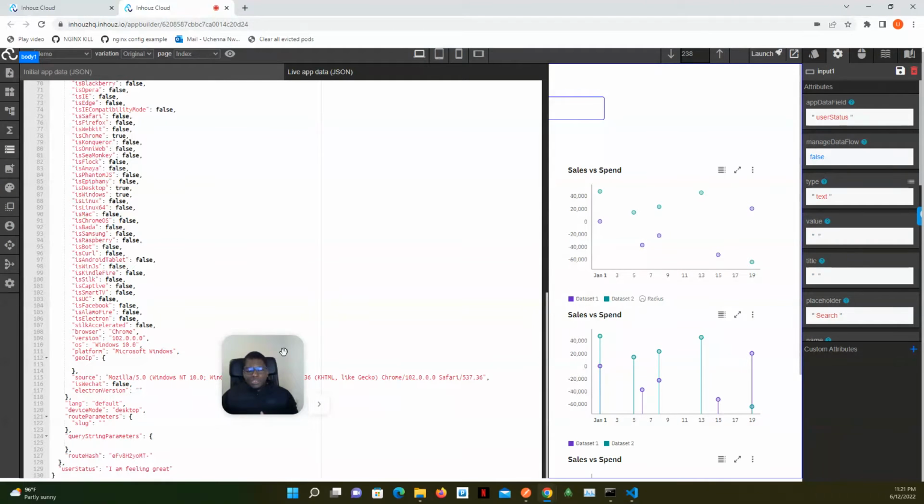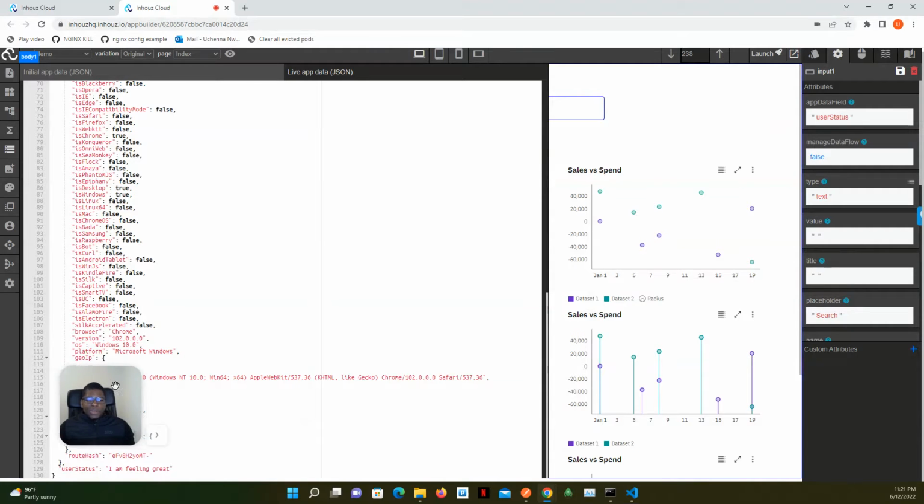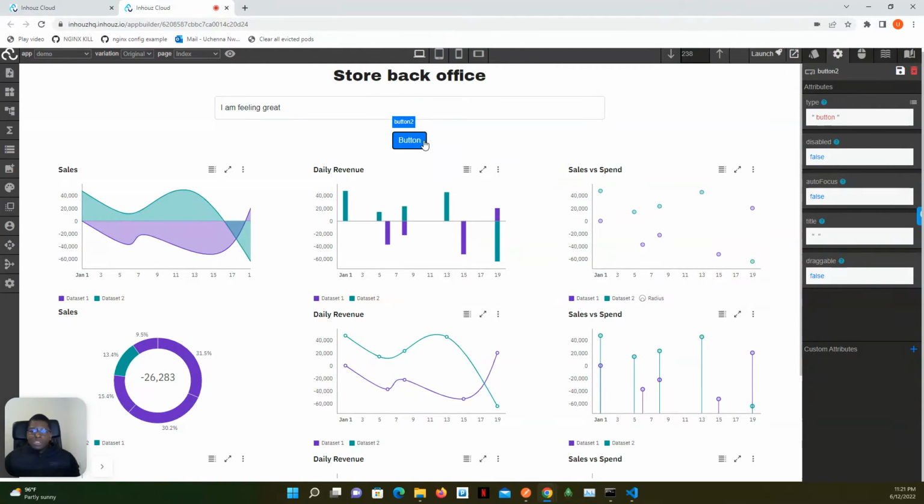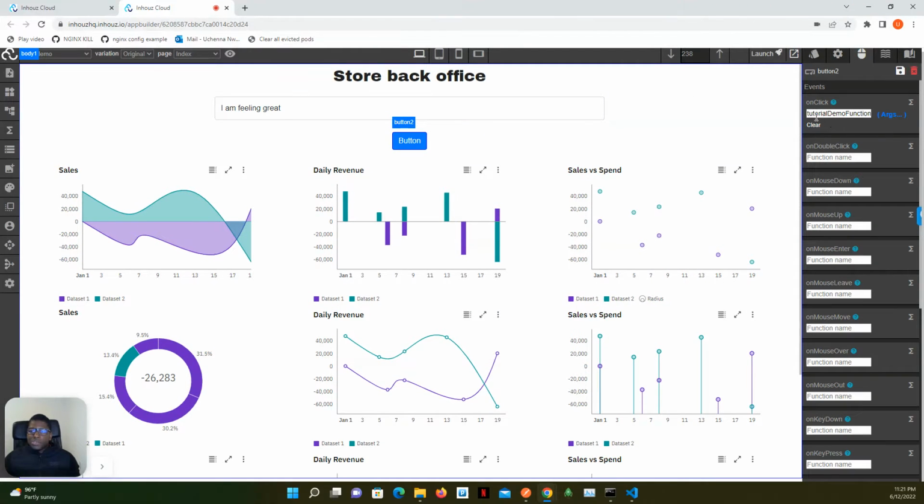So you can build data rich or data driven applications using the relationships between elements, events, and data. We're going to get into much more detail regarding how to build data-driven applications, but not in this video. What we want to do is that when we click on this button, which is connected to our tutorial demo function, we want to update our app data with some random data.